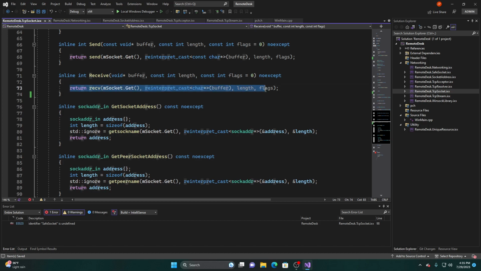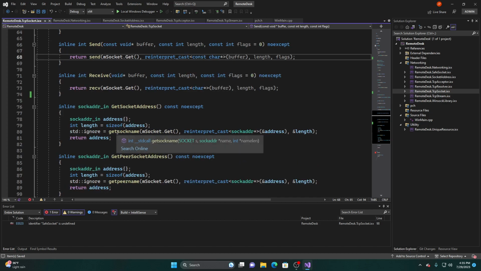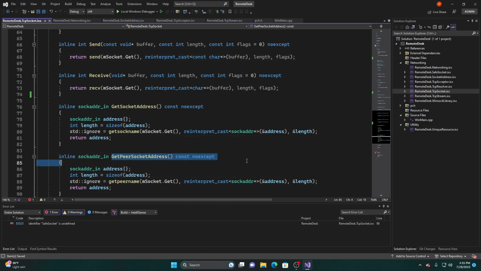And receive, send, I need to find a way to wrap those. And this also. So get sock name will return socket error, and get peer socket address.